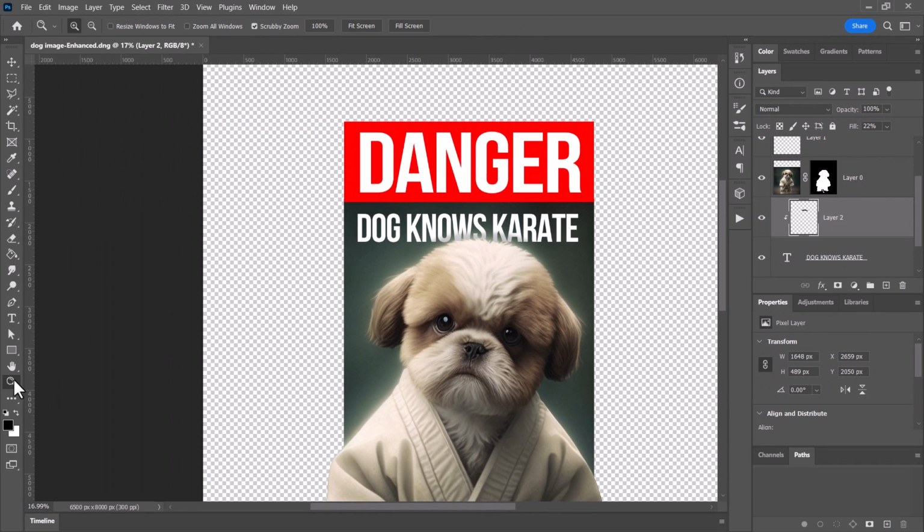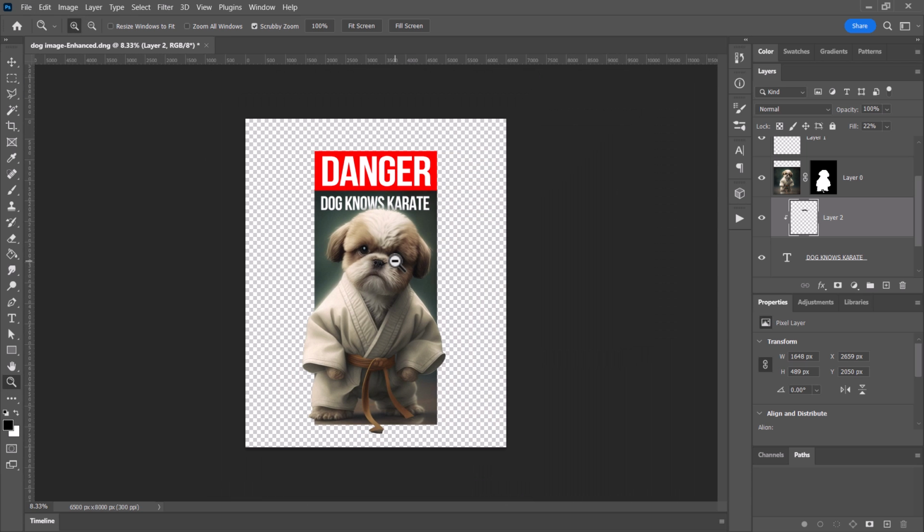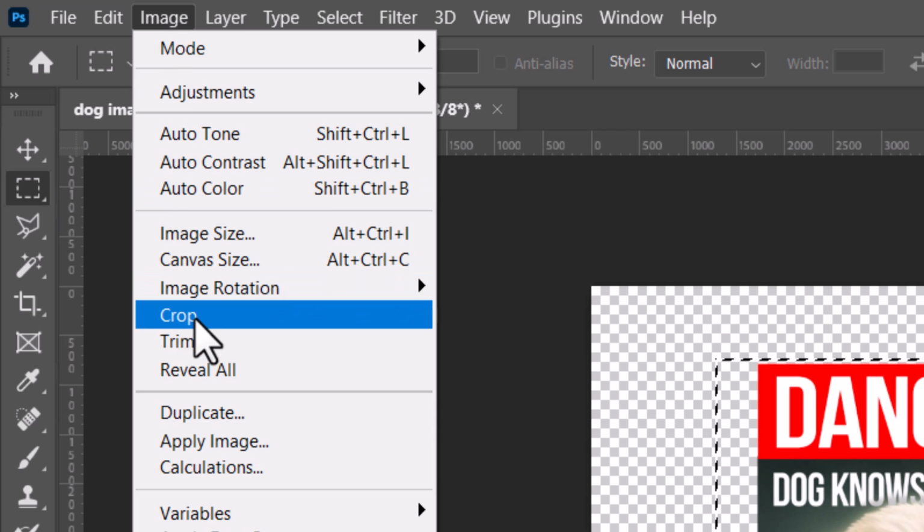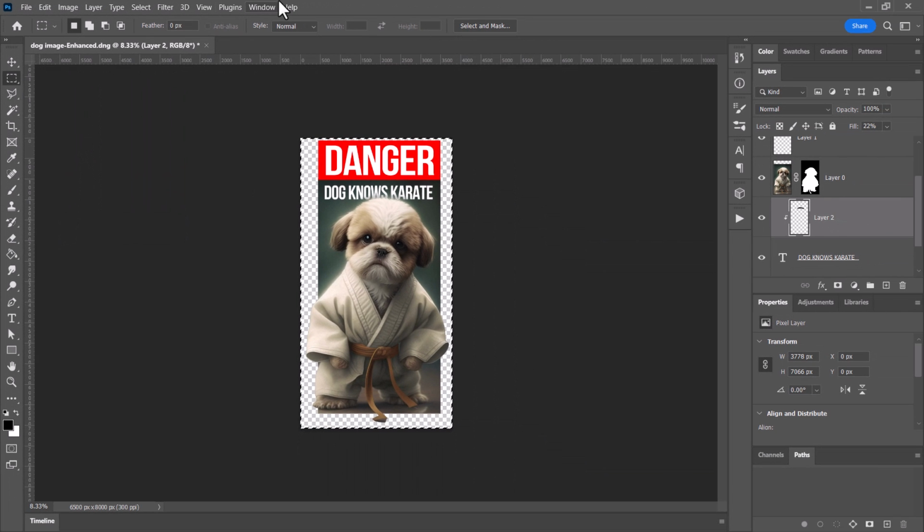And now I can zoom out. I hit the zoom tool, Alt, zoom out, and I've got a pretty cool image there. So I'm now going to use my selection tool to just select around as tight as I can. Then I go to Image and Crop. And now I have an image that's basically ready to upload.